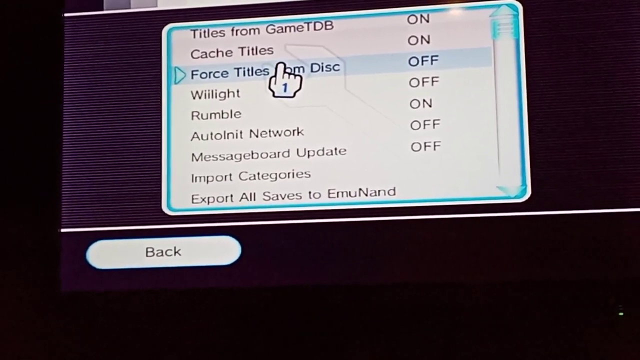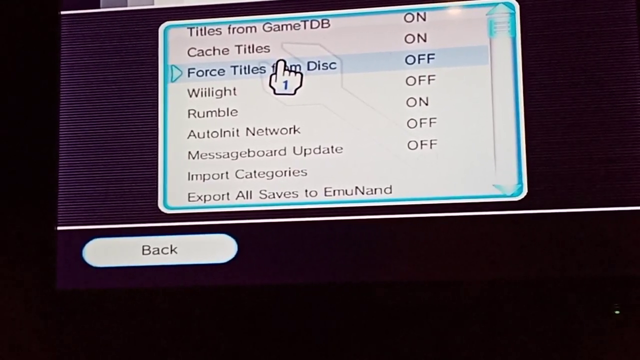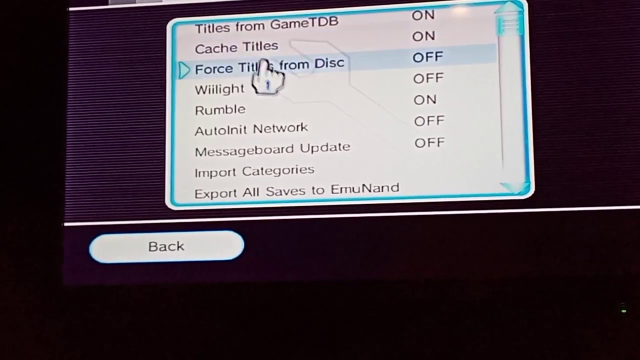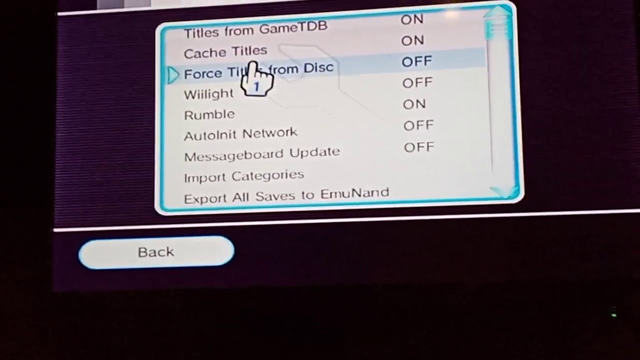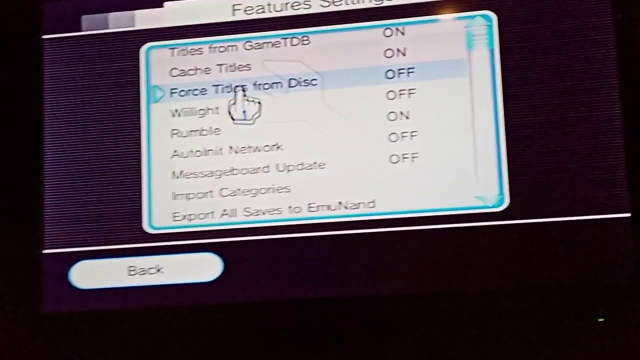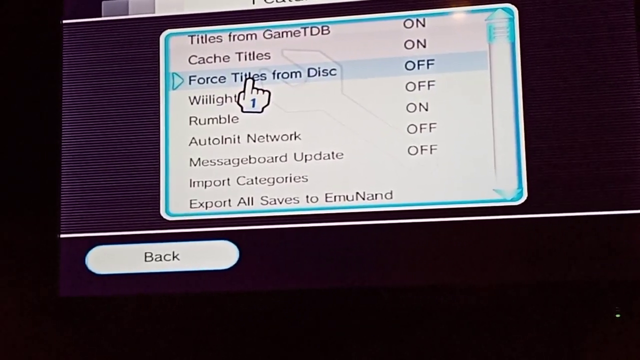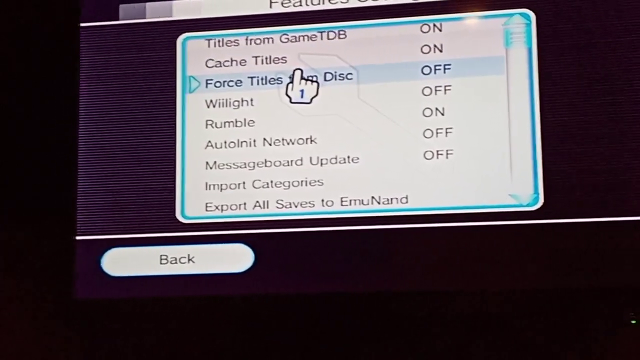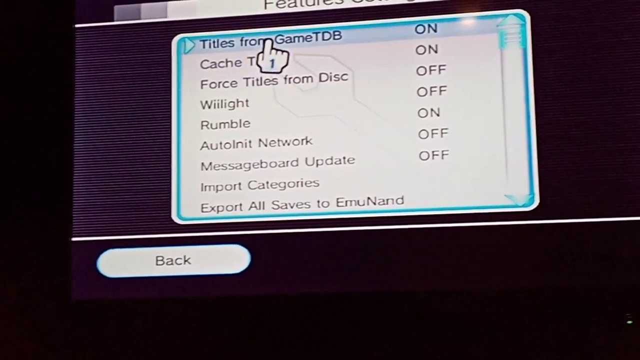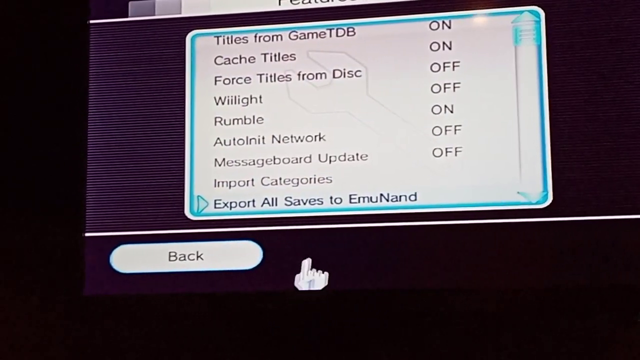But initially, because we're storing our games, this is just so you can get away with not using your CDs, no scratches, no fingerprints from your kids, things like that. I find it's best to have that one. You can't have both going at the same time, only one or the other. So I normally turn force titles from disk off and force the titles from here. And I'll show you why.